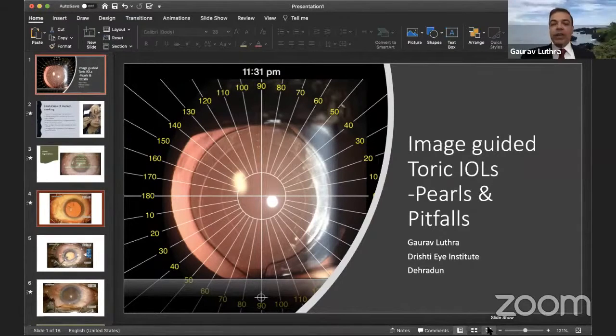I understand, sir. So I have very little experience with Callisto, but I've used it in many live surgeries. But in my own clinic, I use the Virion, and I'll try to cover both these aspects which you have asked me to. I'll just try to help you with that.